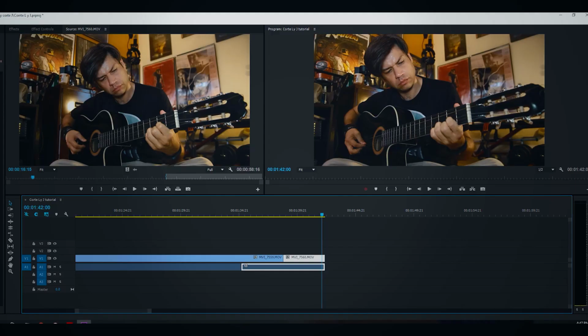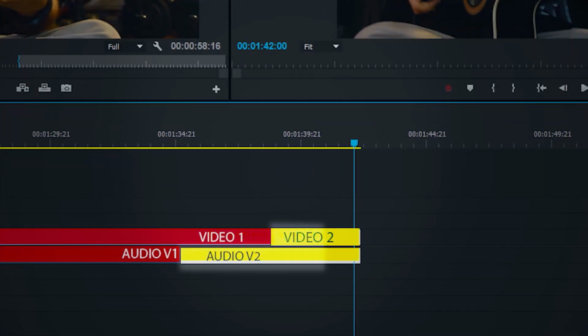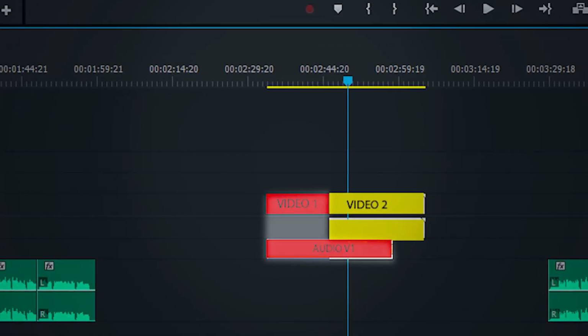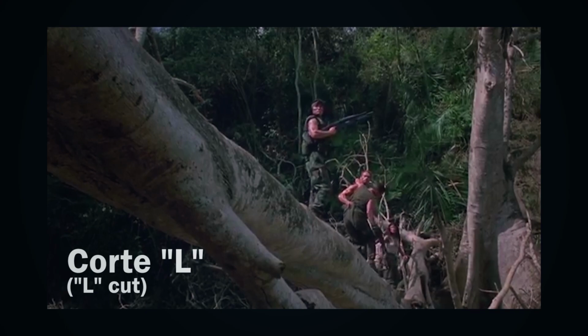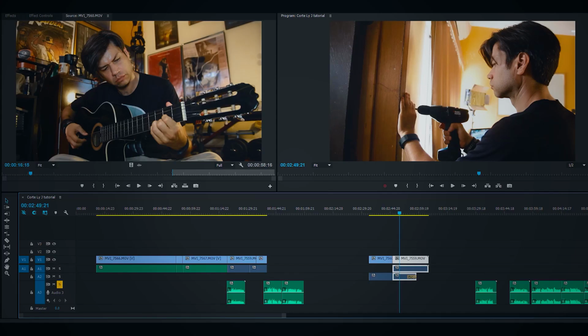Step 6. Use L and J cuts to make the scene smoother and more energetic. An L cut is when the sound of the previous scene keeps playing after the image changes. A J cut is when the sound of the next scene starts playing before the image changes.